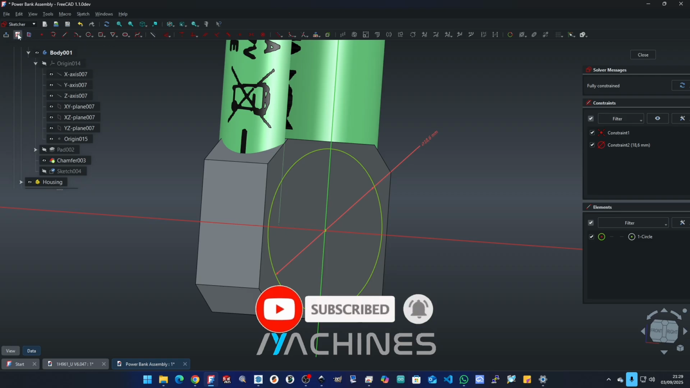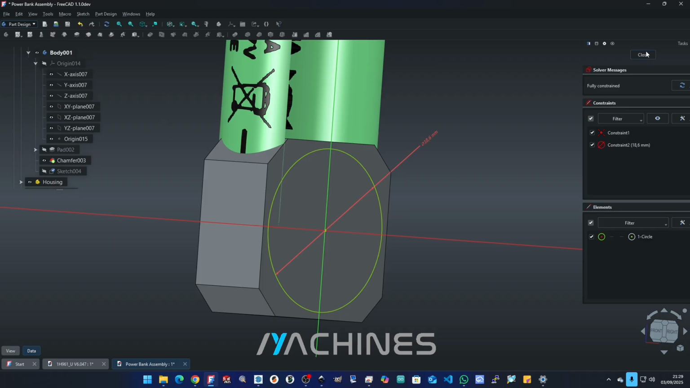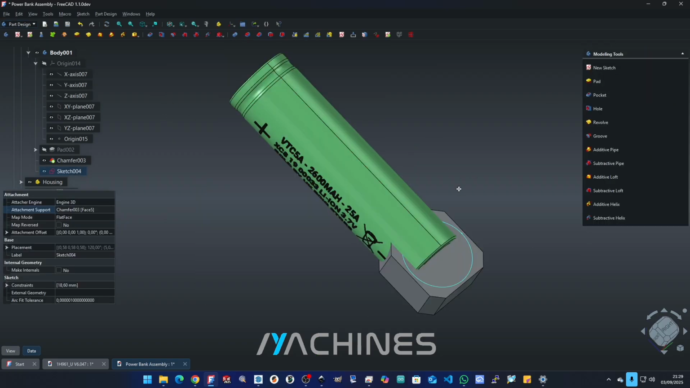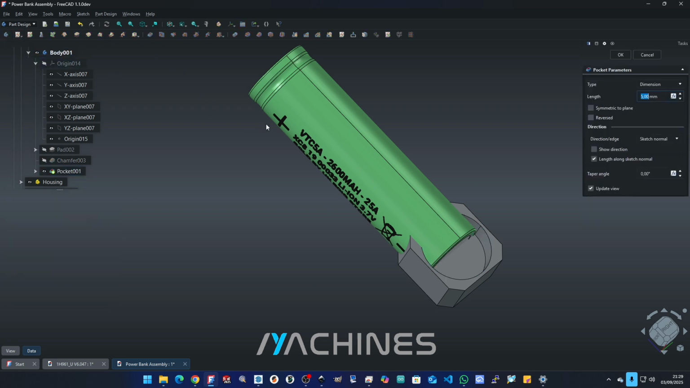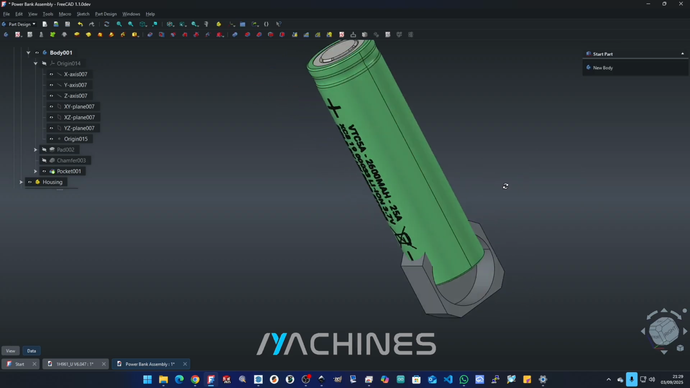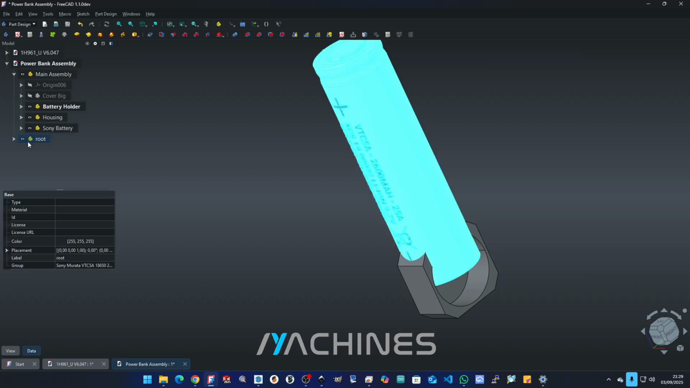So let's cut it. Part design, close sketch, and then cut path 8.2. Okay, let's hide the battery. It's blocking our view. Why do we have here a root? Oh, okay, I get it. This is the battery, the new battery.